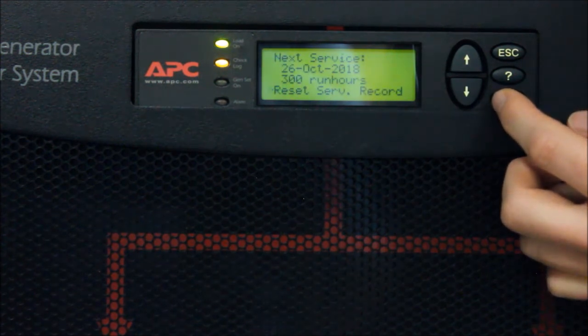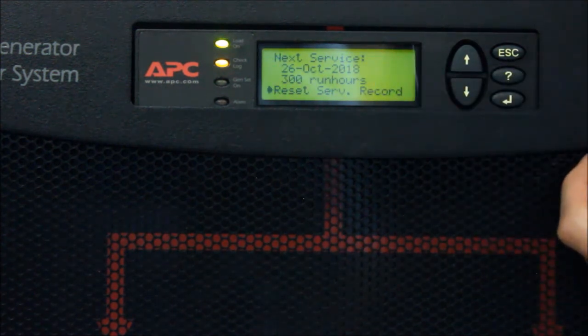You will see that the next service date is pushed out 1 year from today, and the run hours are reset to the maximum.